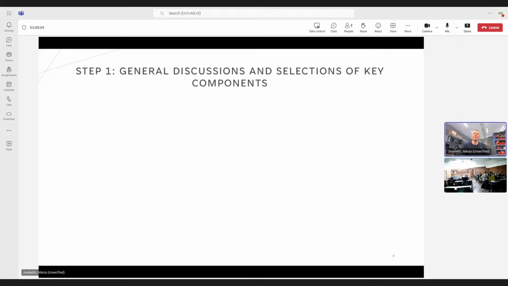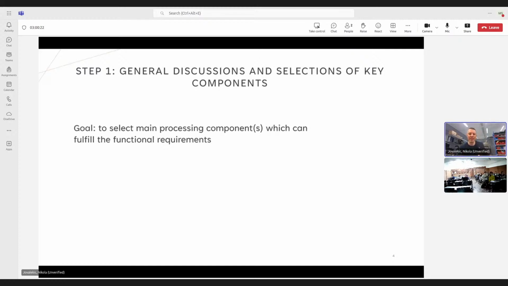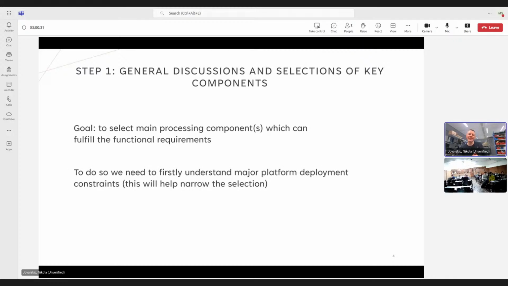So let's go firstly like this. We will have a general discussion and selections of key components. So what would be actually the main goal, of course, select main processing points which can fulfill the functional requirement. So to do so, we need to first understand major platform deployment constraints, and this will help us narrow the selection. So if I ask you, what are the major deployment constraints, what would you answer?